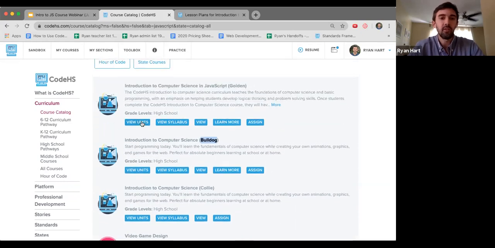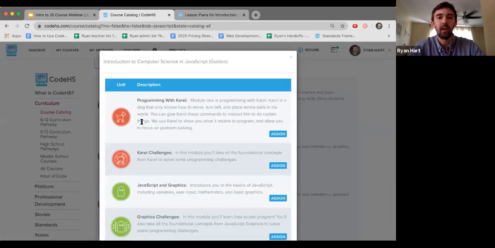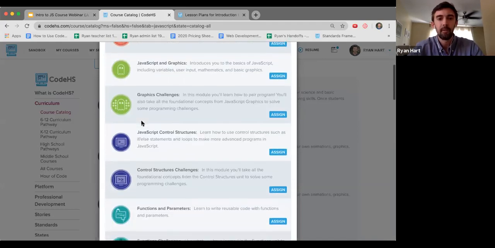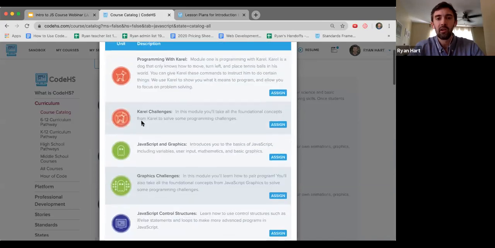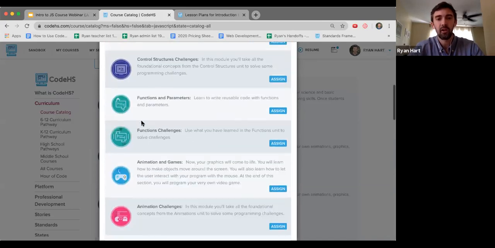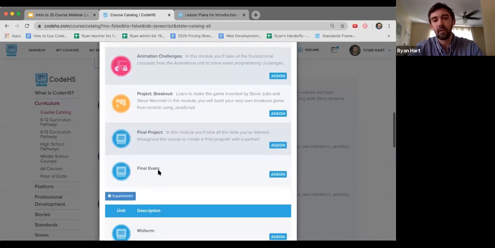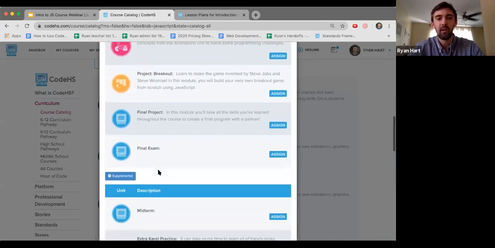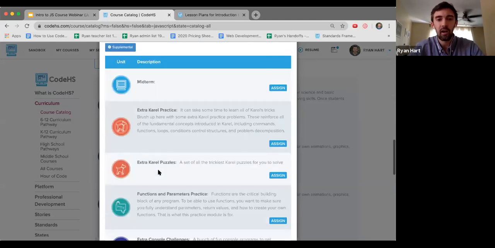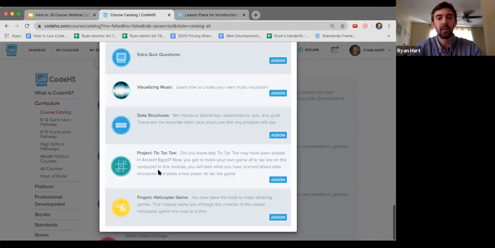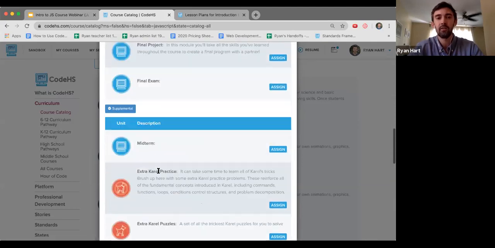So with each of these, you can click View Units, and these are the modules that we discussed at a bird's-eye level. So you can see it starts with Karel, gets into JavaScript and the control structures, finishing with the animation and Breakout. And there is a final exam I didn't mention as well. And then the supplemental, there's a lot in here for supplemental. So JavaScript is probably the course with the most extra content of all our courses, just because it's been around a while and we continue to work on it.